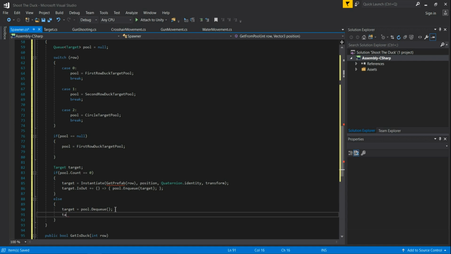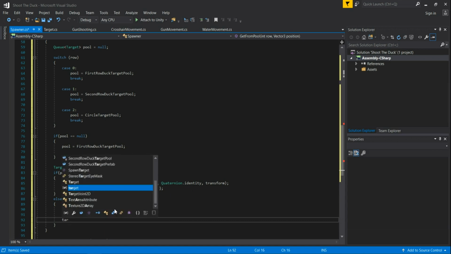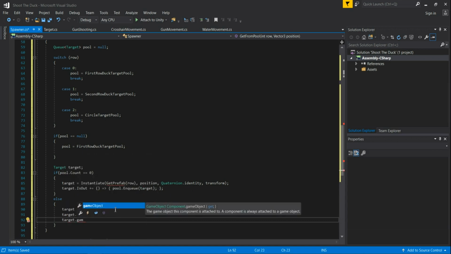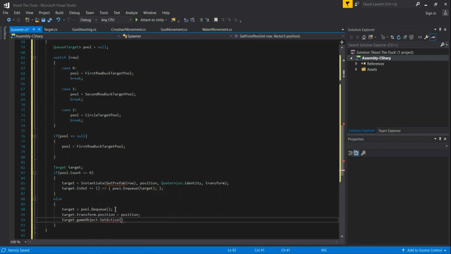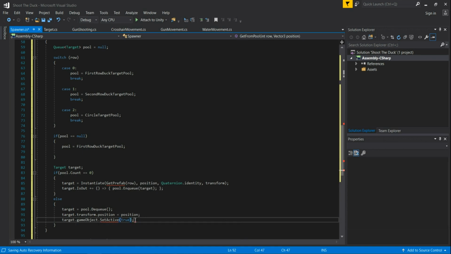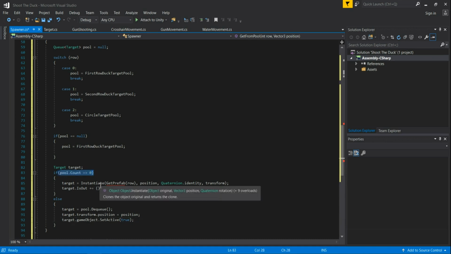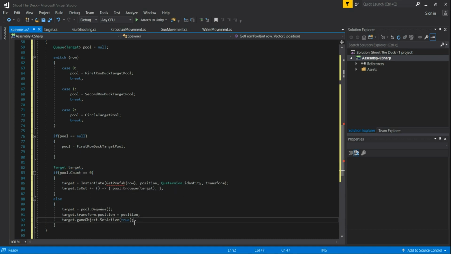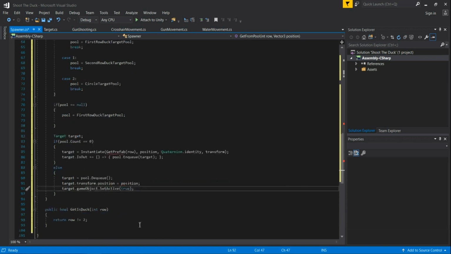Silly me. Moving on, then we need to pass again our target, and then dot transform dot position. So this is actually our current position of our target. This is going to be stored in our new position that we have created. Okay, then we are going to again pass here target, but this time game object dot set active. So setting active, and then there needs to be true in the parentheses in order to activate now our target in the case our pool count is not equal to 0. So we are going to actually pass that our pool is the dequeue, and then we are going to store this to the new position, and then we are going to actually activate that target.